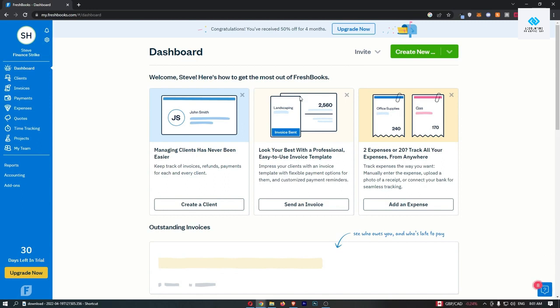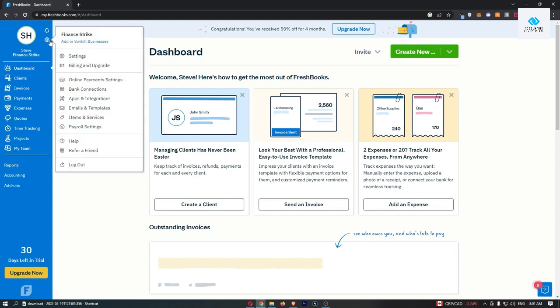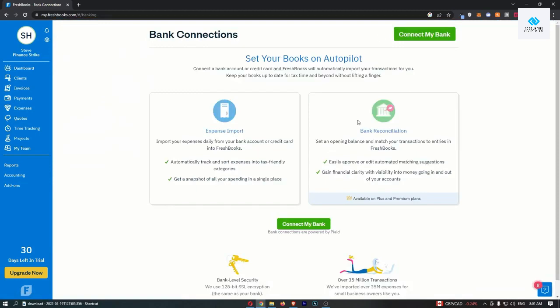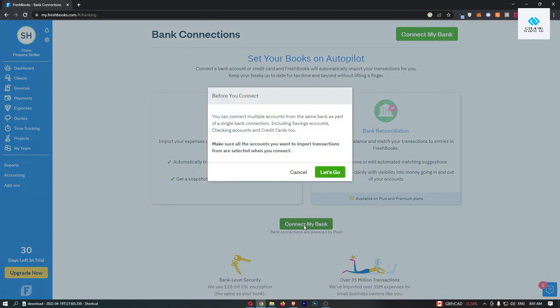in to your account. Now, once you have signed in, just click on the settings icon in this top left corner, and that is going to open up this drop-down menu. So from here, click into the option that says Bank Connections, and that is going to take you over to this area. All you need to do from here is click on Connect My Bank.